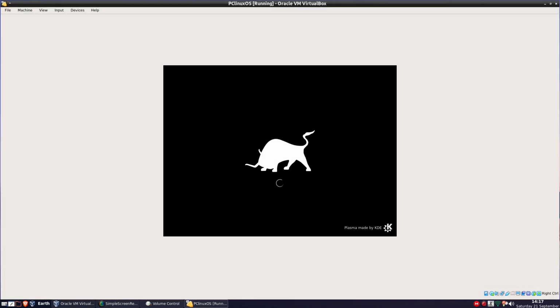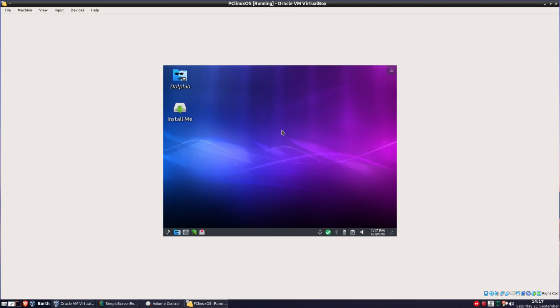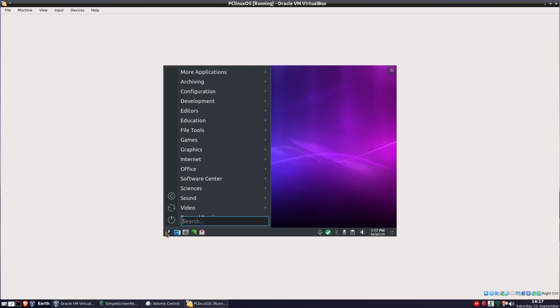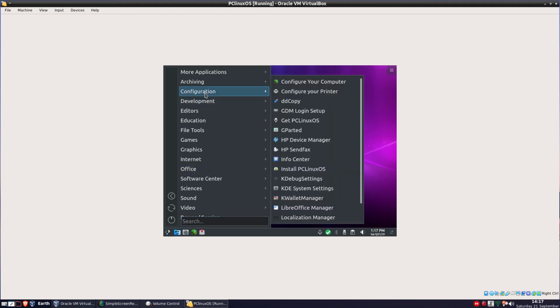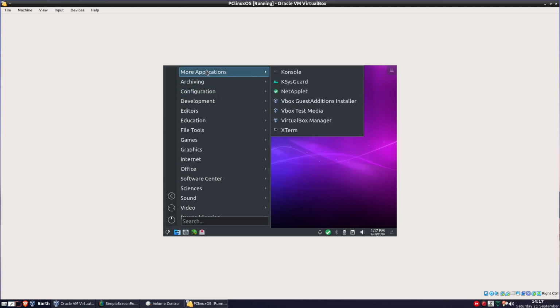Now the virtual tools I know are not installed by default, but I'm going to see if I can get them to install on a live session without having to install the actual OS. Now to do that, it's probably under config, install PCLinuxOS, configure, no, more, oh yeah, under more. Okay, so we have more.